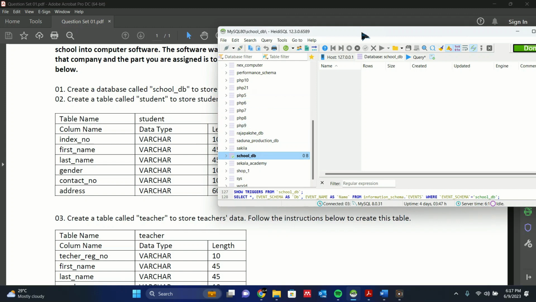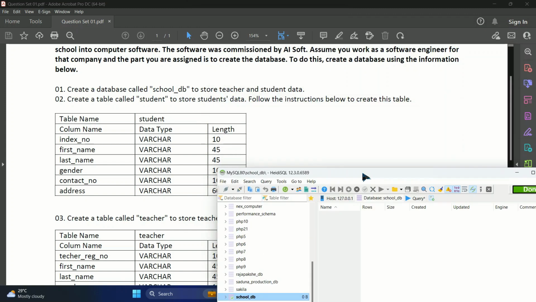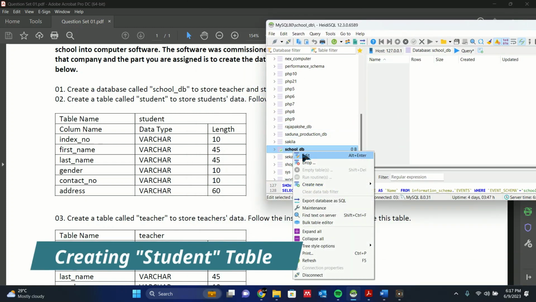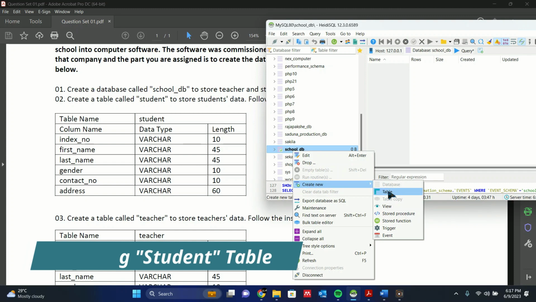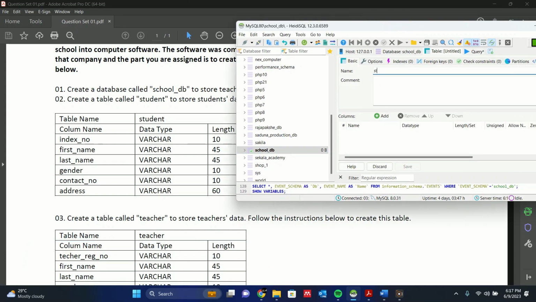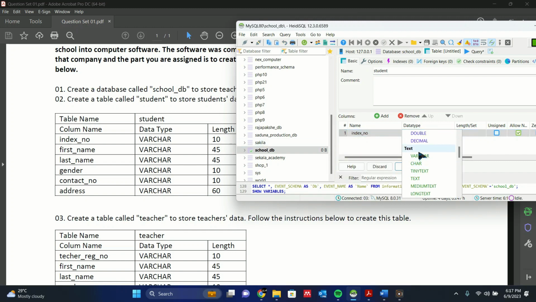And now we will have to create a student table to store student data. So let's right click on school_db and then click on create new and then table. So the table's name is going to be student. Now let's add the columns for the student table. So the first column is going to be the index number. So the data type is going to be varchar, and the length is supposed to be 10.